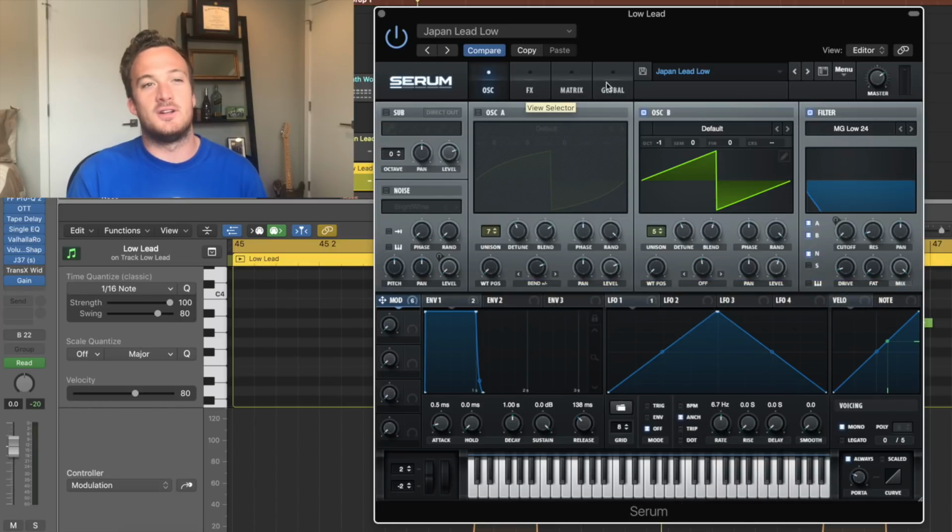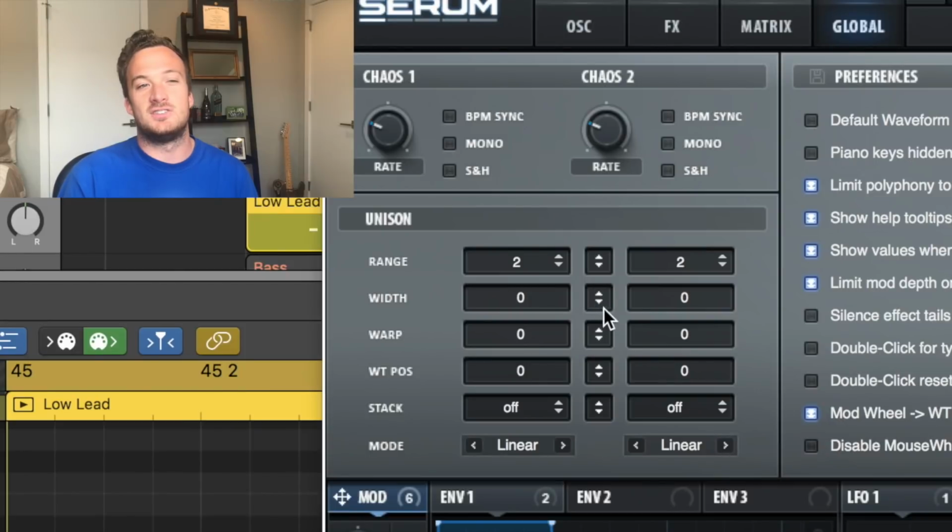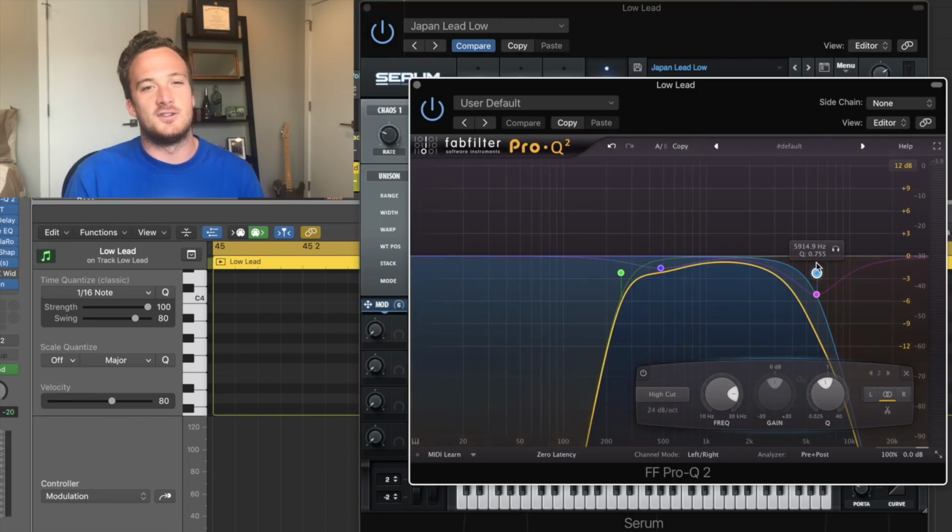And I'm also going to the global tab and using this width feature here and turning it all the way down to 0 so the sound is right in the center of the mix. Also, like I said before, I'm rolling off a little more of the high end with the EQ on this one to leave some more room for the high end of the main lead.